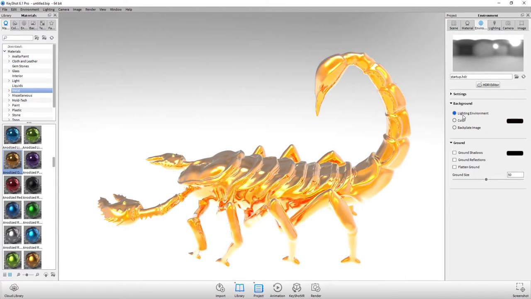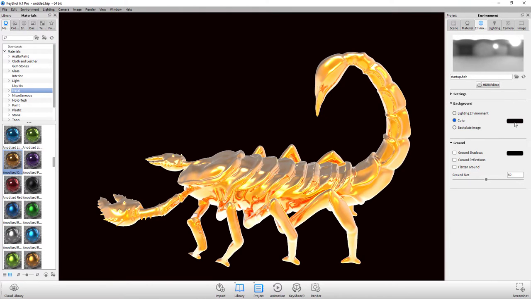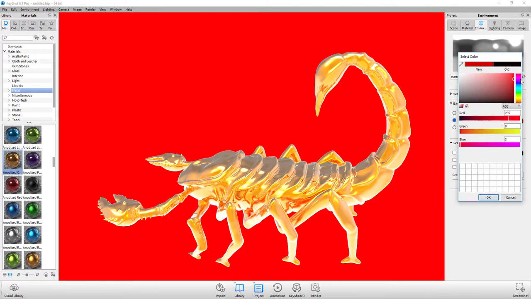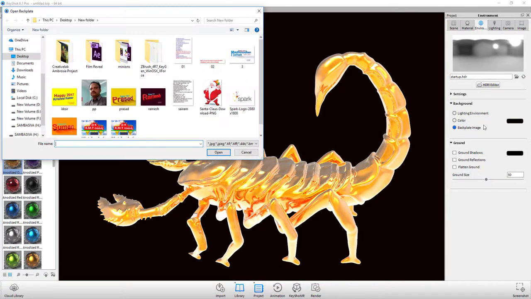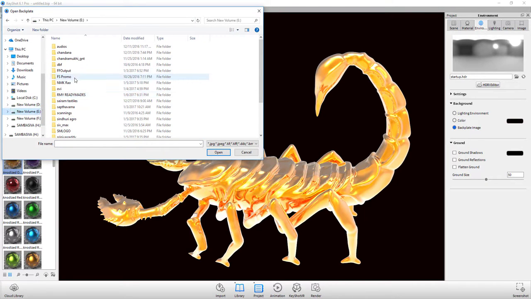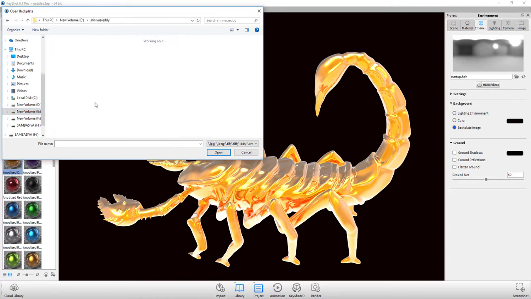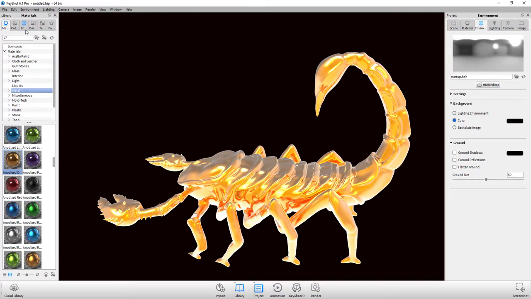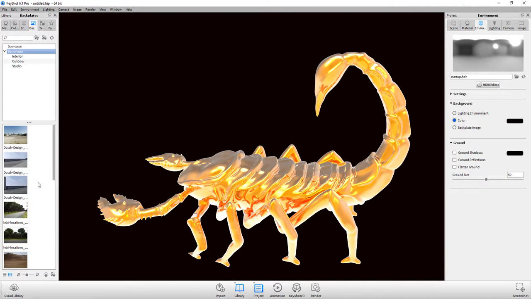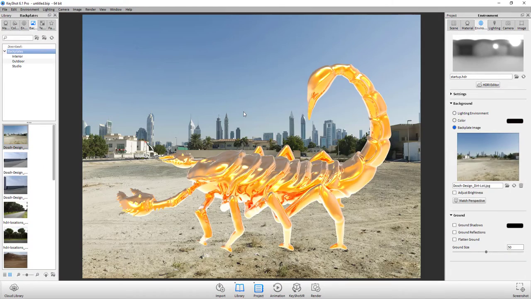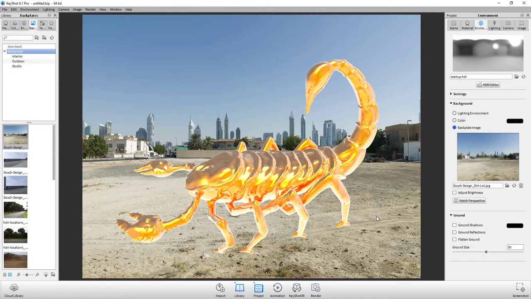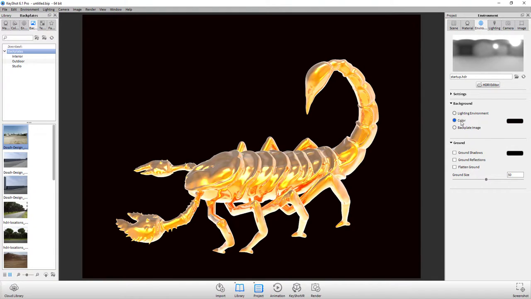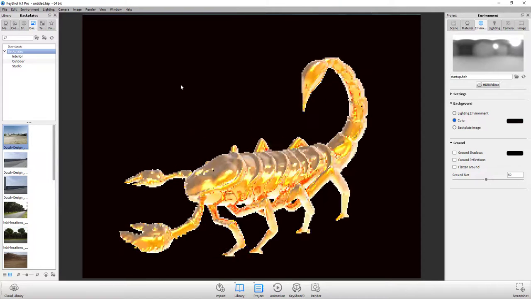If you want a lighting environment, it will be bright. If you want a colored environment, now it is black. You can change this environment to whatever color you need, and you can also change into a different image background. You can select any background. Let us take a different backdrop. If you want it just in black color, you can just say color. This is how we can render any 3D file in KeyShot.